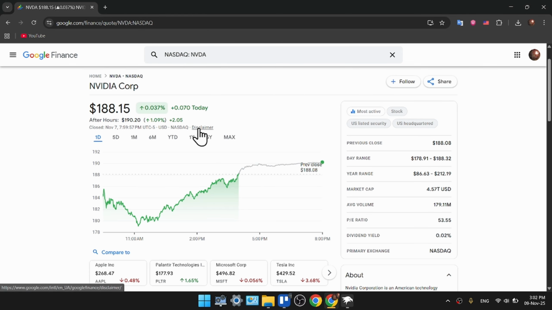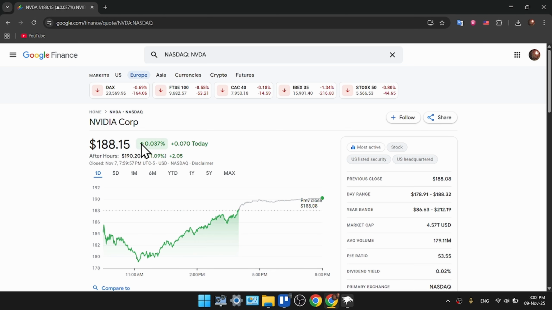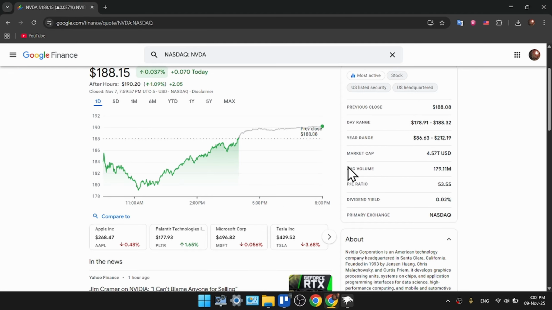So in here you can view all of the info, how much it costs, did it grow or not. As you can see, we have the percentage of growth and today's as well. We have after hours and also all of the info on the right over here.